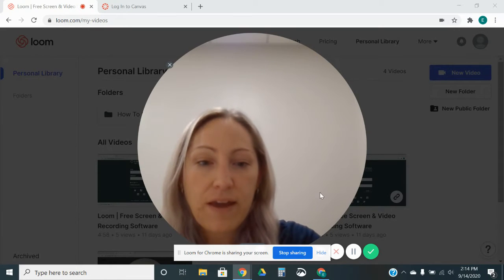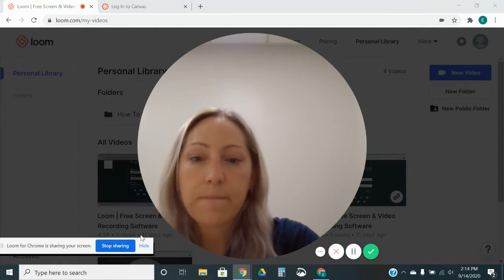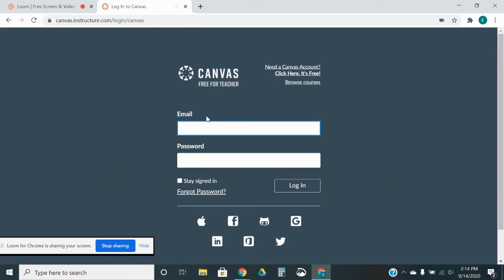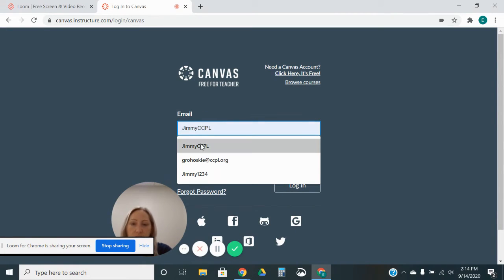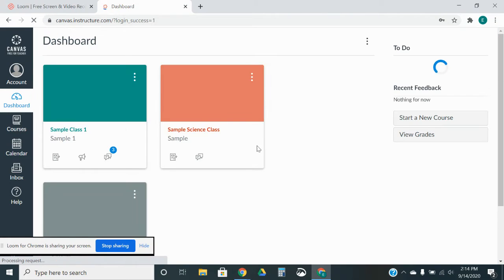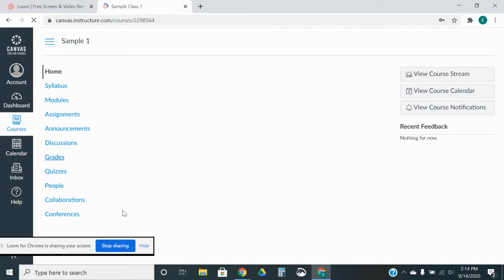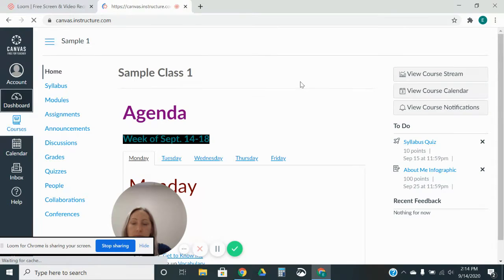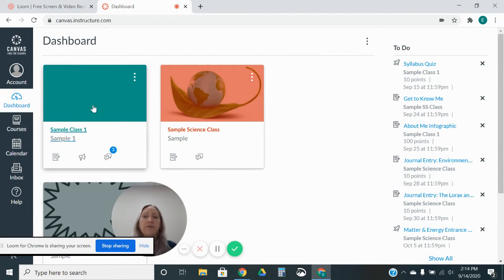So I'm going to go ahead and switch out of this. Make this a little smaller. And I'm going to go ahead and sign on to my student's account. So this is my student's dashboard. You can see he's in 3 different classes. We have an English, a science, and a social studies.